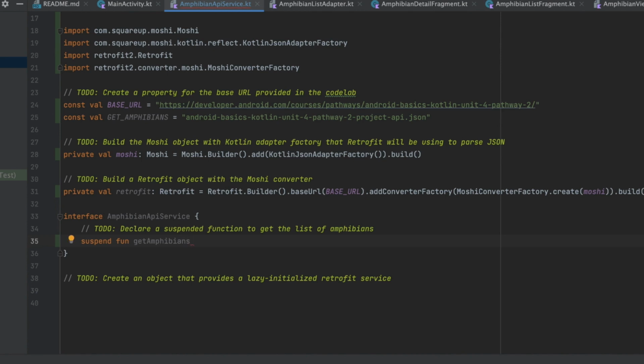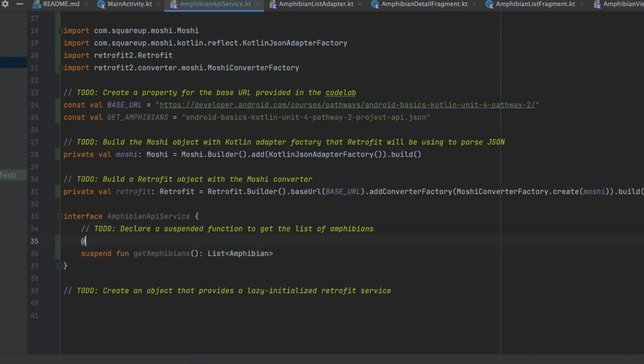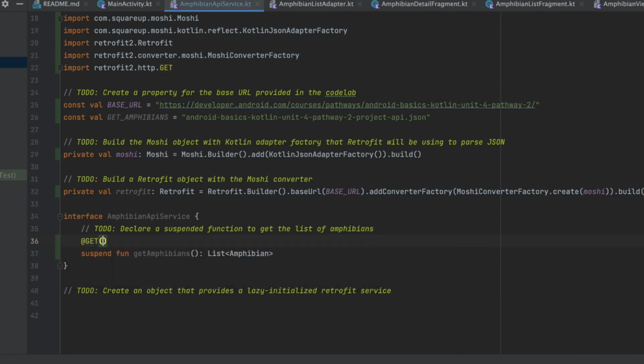And this is just the interface, of course. So just return a list of Amphibian. And then we'll use the GET annotation from Retrofit. I'm pretty sure that's the only GET annotation. And here we'll pass that getAmphibians path.